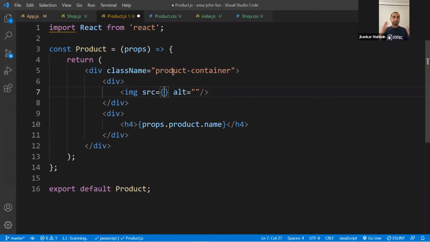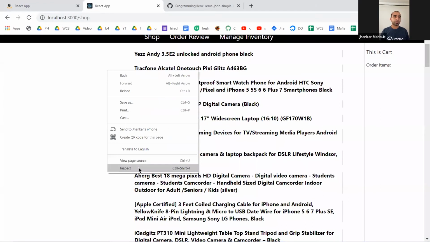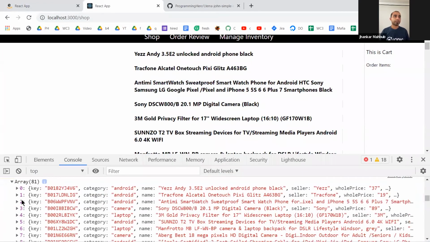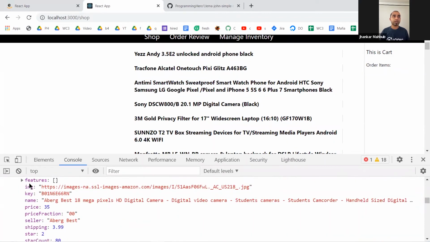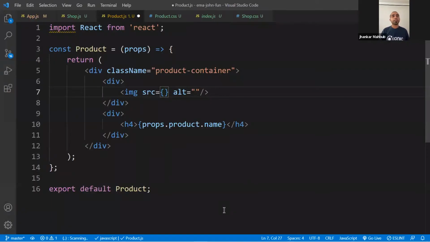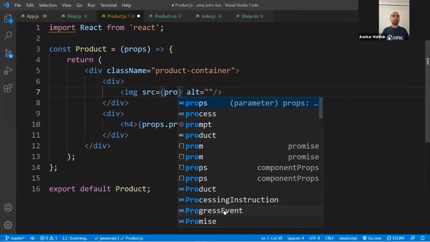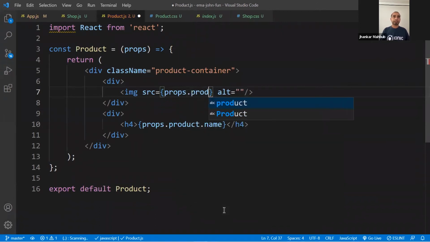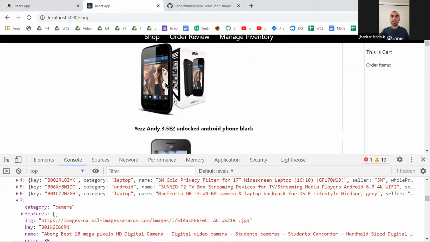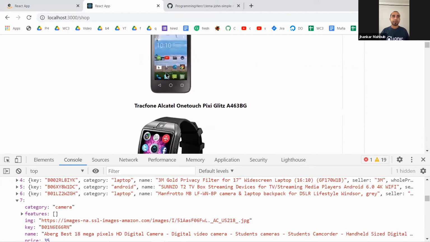If you remember the data, and if you don't remember, you can explore in the console log. I think it would still be there. So if you go to the console, your 81 items, you see every single product will have an img property. So this is the product, and it will have an img. This is the URL of the image. So you can say, okay, props.product, and it has an img. And if you save this, you see everyone has an image and a title, and it goes one below another.